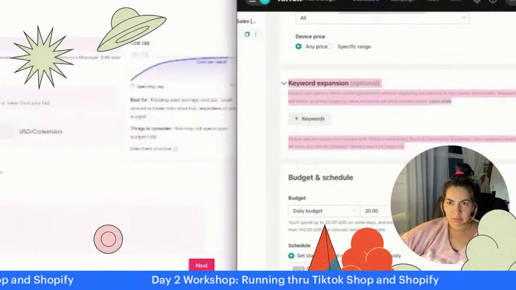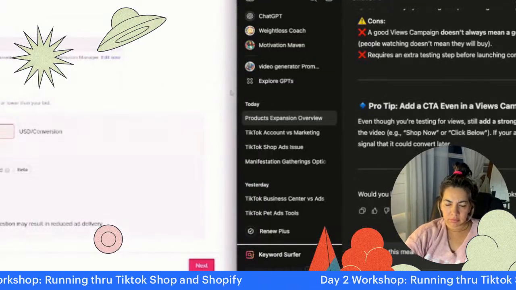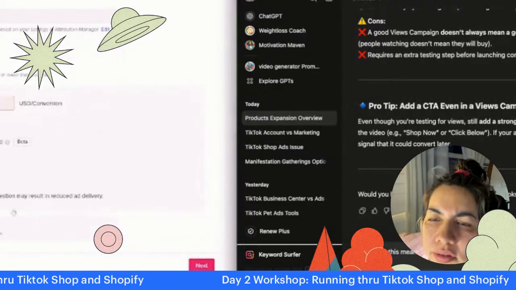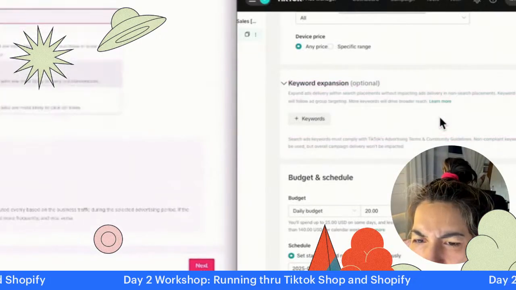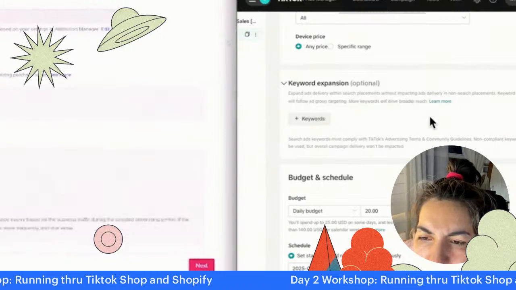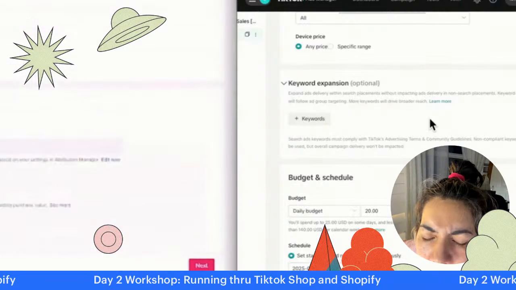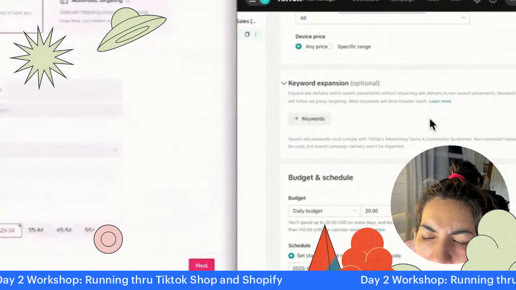You can split test a couple different cost caps. We haven't seen a ton of success with cost caps with TikTok advertising. And so primarily we are testing lowest cost conversion and highest value in a couple different minimum ROAS values. And then that's pretty much it here for ad group settings.